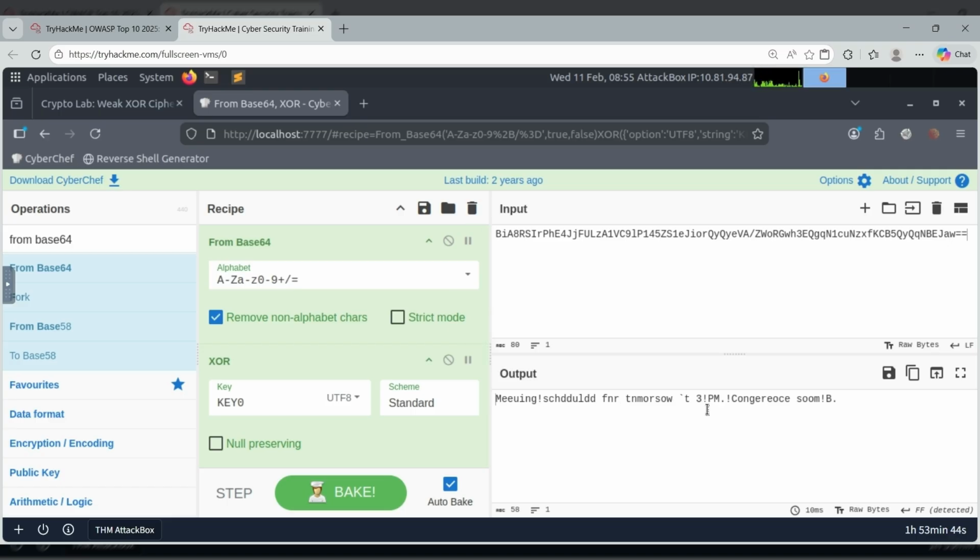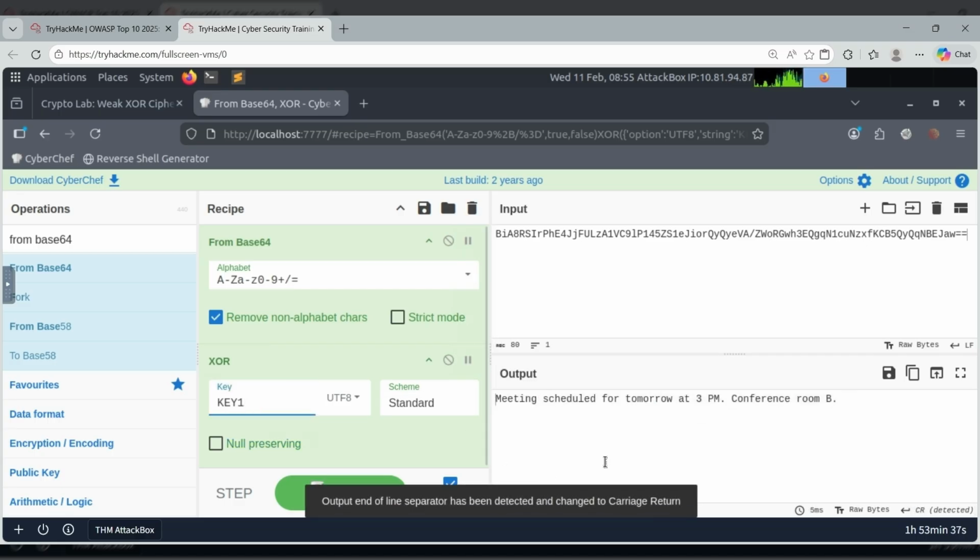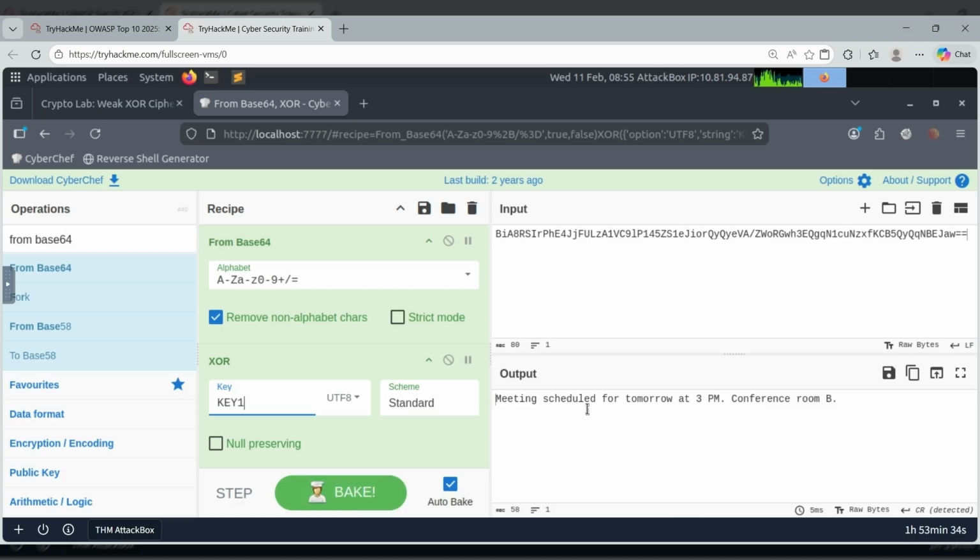We have 3 p.m., the only part that I can read, which means 0 is not it. Let's try with 1. Okay, with 1 we are able to read it. Meeting scheduled for tomorrow at 3 p.m., conference room B. So 1 works for the first hash. Okay, let's try 2. 2 is the same thing as 0, we were unable to read it, and then 3.